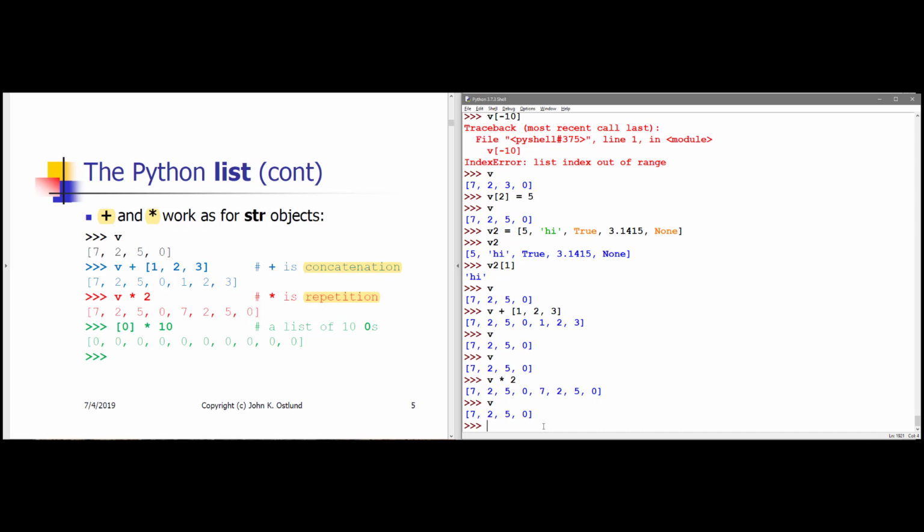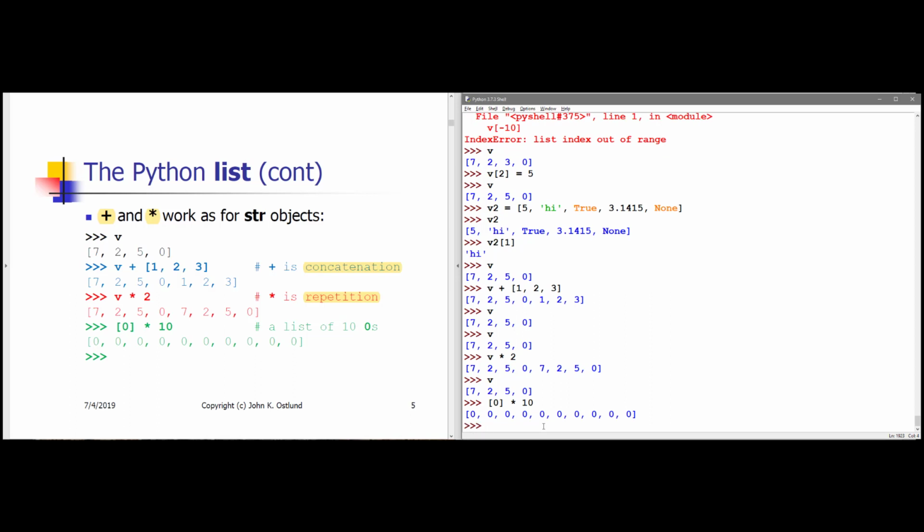Here's a cool thing. If you want to have a list of some huge number of zeros or some huge number of ones or whatever, you can use repetition on a list containing a single item. So here, by saying a list of one item 0 repeated 10 times, that gives me a list of 10 zeros. For example, I might need such a list to count various occurrences of 10 different possible input occurrences, let's say.